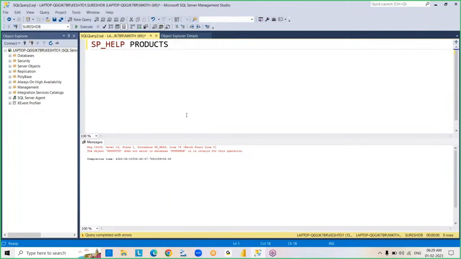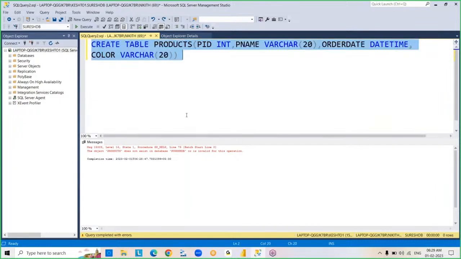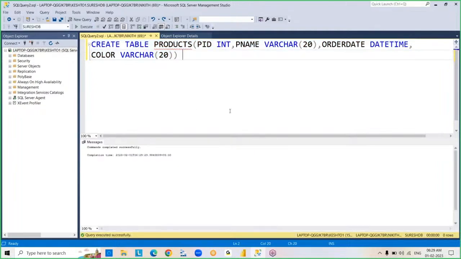Why is it showing like that? Because the table is deleted. Because we dropped the table by using the drop command, right? So if you want to work with the same table, what to do? You have to create it again. See this, how I'm going back like this, Control Z. By using Control Z, we can go to previous commands in Management Studio, new query. Okay, new query window.